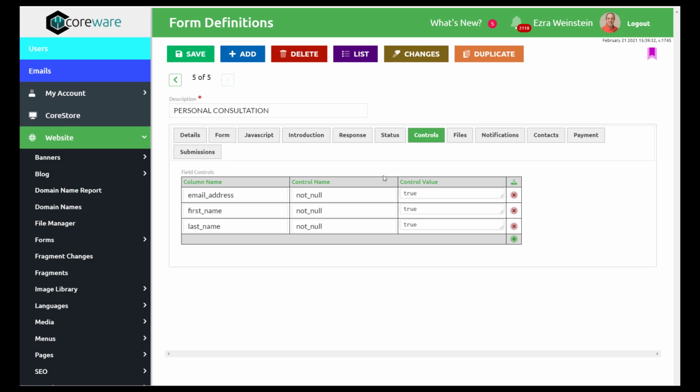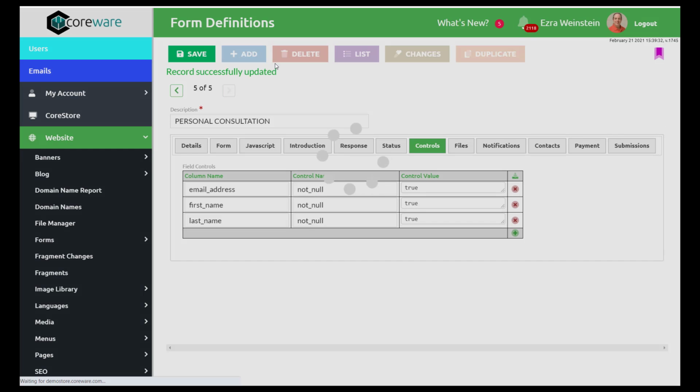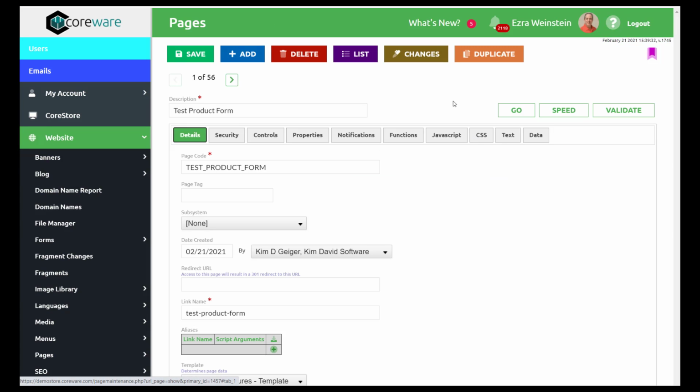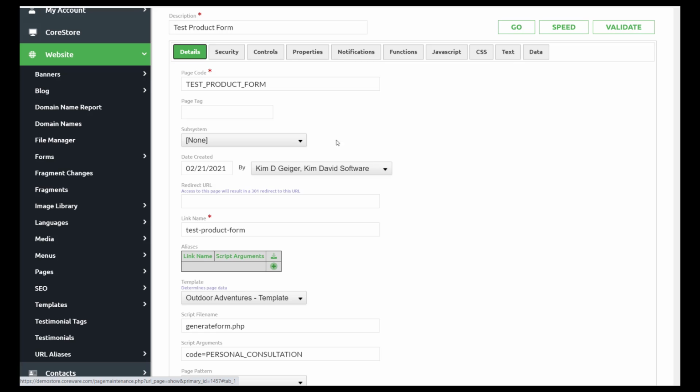And now I've created a form that accepts a payment. It's for my personal consultation. And I can go in and actually now create a page that shows this form. So in the spirit of being similar to the cooking shows, I created a page already. And what I did was I actually duplicated a page that already had a form on it. So nothing magical about that.